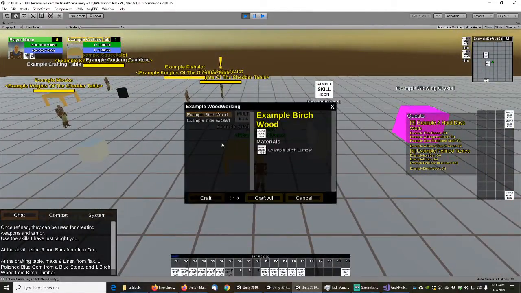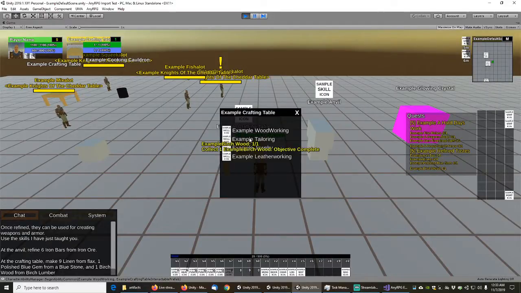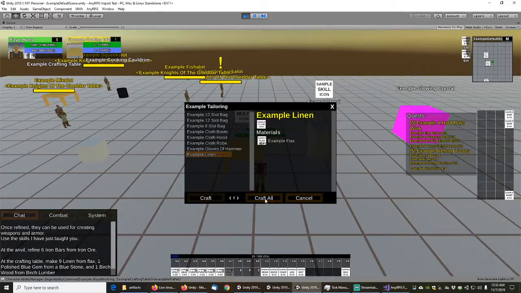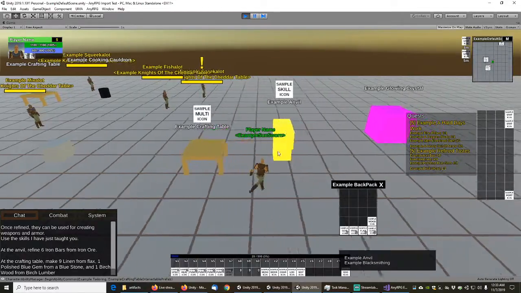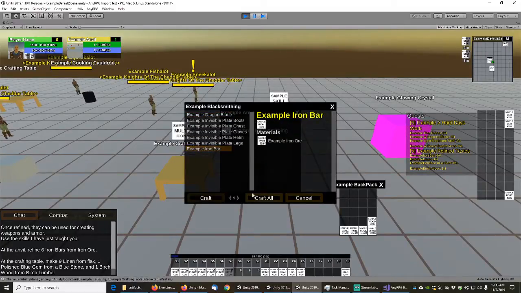We want to go over here. We want to make some birch wood. That's good. We're going to go here. We're going to make a bunch of linen. All our buttons are the right colors. I'm more than happy with that. So things are looking good so far. And cancel works. Okay, that's awesome. And we want to go over here. We want to make a bunch of iron bars.